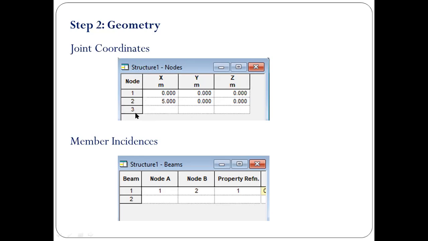Then member incidences. Now we have defined two nodes, so we need to join them. That is called member incidences. In member incidences, we are going to add a beam with a start node and an end node. The start node is always at the left, and the end node is always at the right, so that we have clarity about where we are placing the start node and the end node. In this case, node 1 is the left and node 2 is the right. So we are defining here beam number 1 with node A and node B, so 1 and 2. With this we get a beam in STAAD-Pro.